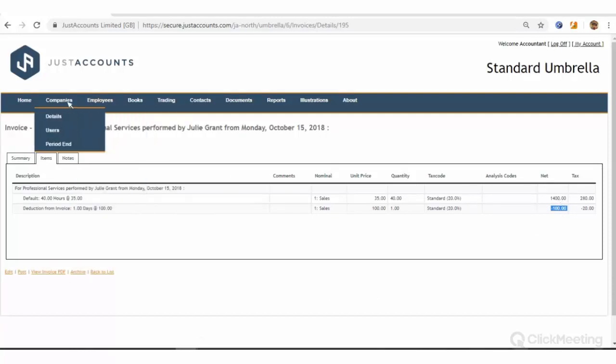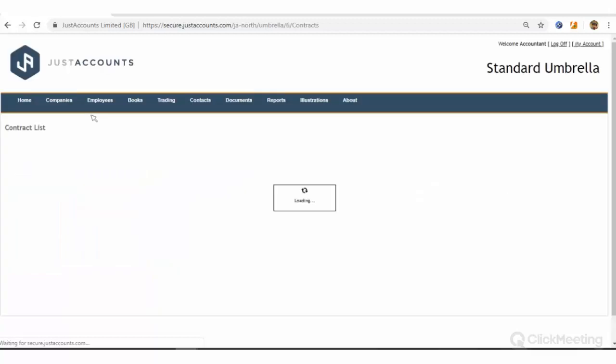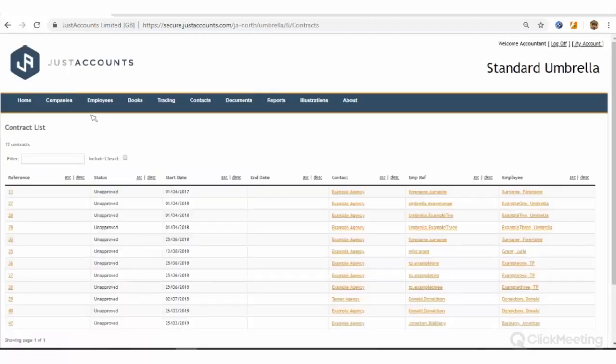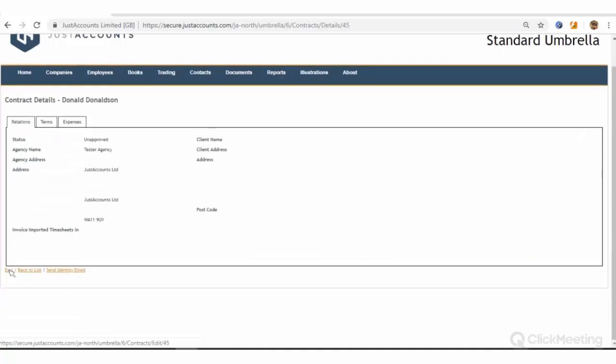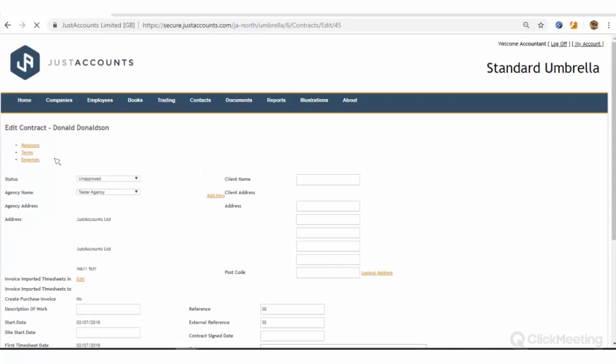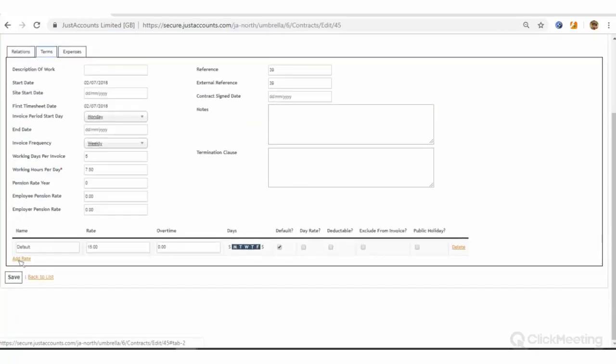But if you don't want to keep doing this on every timesheet you create, you can update the contract to reflect this as well. So if I hover over employees and contracts, and this time I'm going to pick Donald Donaldson, and I'm going to click edit on his contract, and I'm going to go into the terms tab once it loads, and I'm going to click add rate.